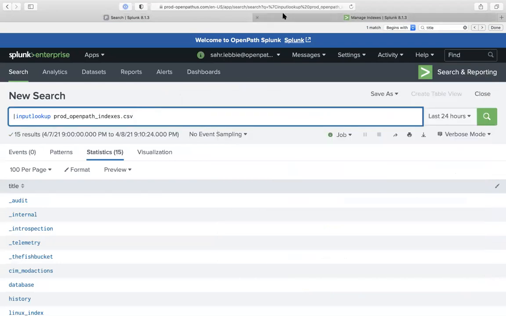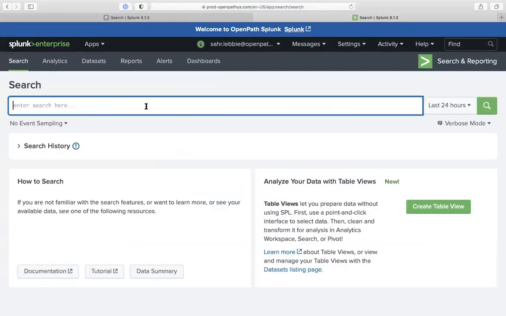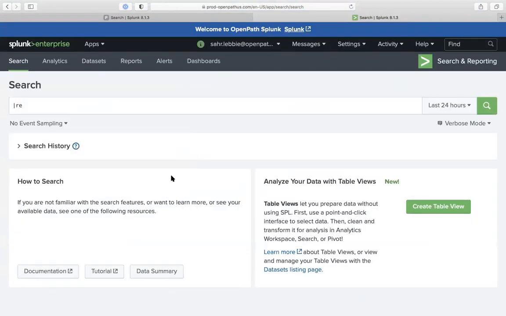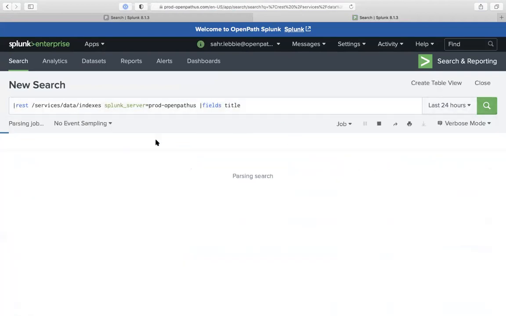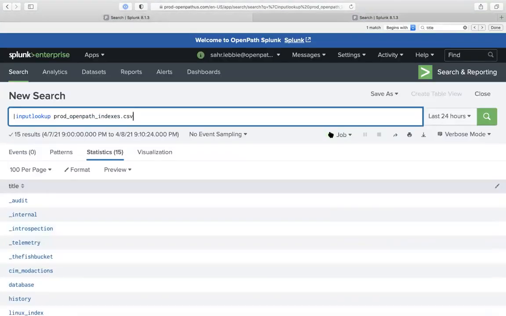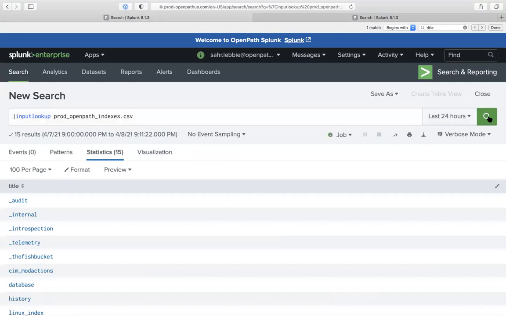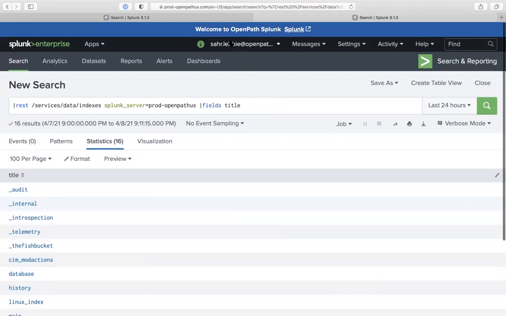So now if I go back here and I run that REST search, you'll see it. We now have 16, versus when we run our search over here, we only have 15. So I run this again. This doesn't change. I still have 15. Whereas here, now I run my search, I have 16 indexes. So a new one has been added.